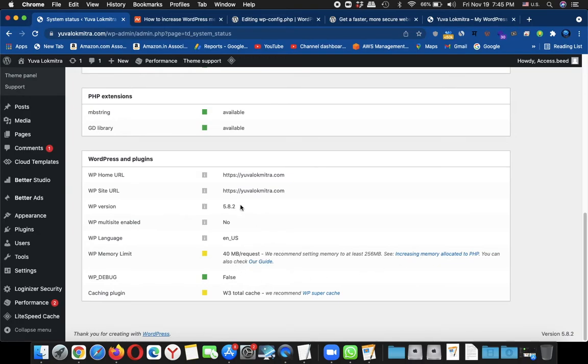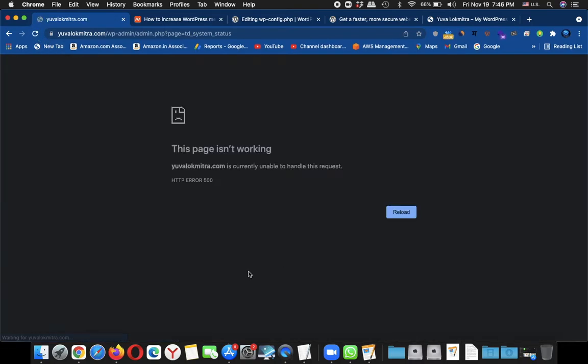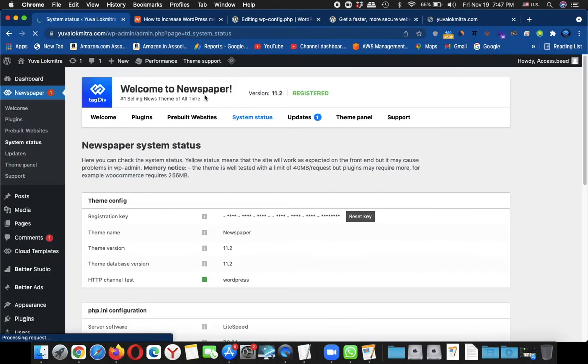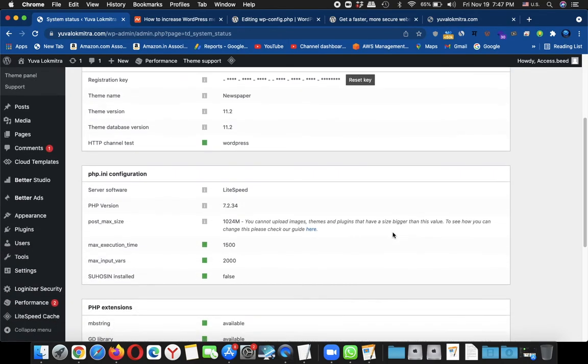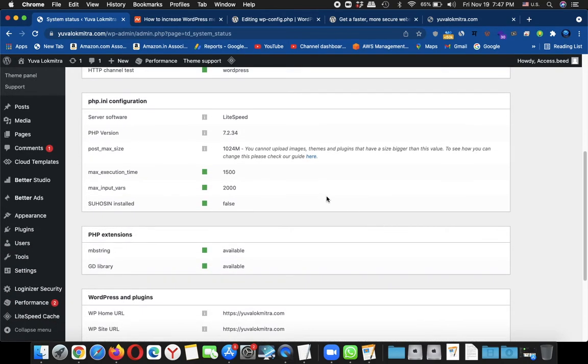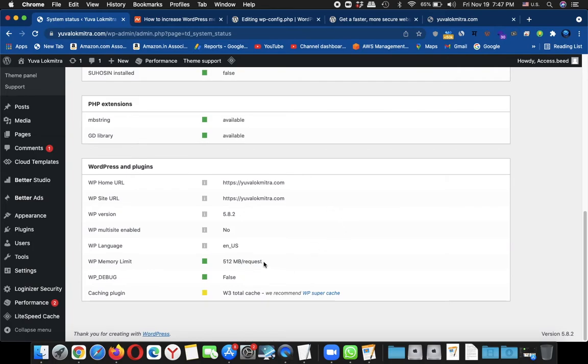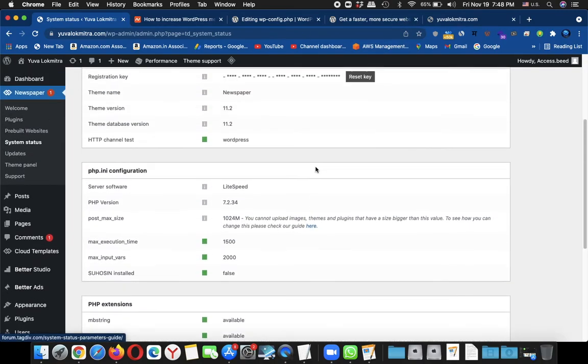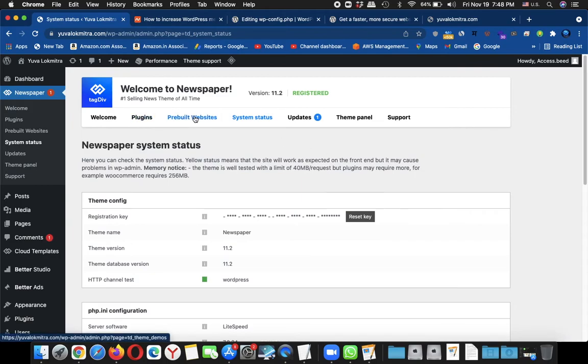Now refresh here. The site will be down for some minutes because it restarts the server with the new memory. After 1 or 2 minutes, click on reload. Now look here. The memory limit, WP memory limit, is 512 MB, and thanks, we have done.